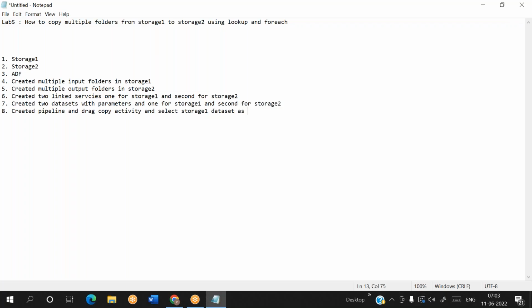as a source and the storage 2 data set as sink. The ninth step is to provide a source folder name and sink folder name manually. The 10th step is to debug the pipeline. So these are the steps we followed yesterday. The same steps I'm going to follow now. Okay, so I'll quickly show it again.